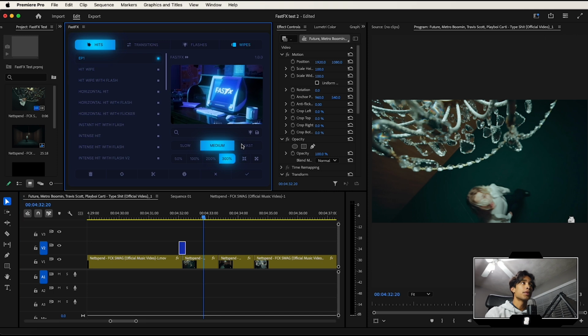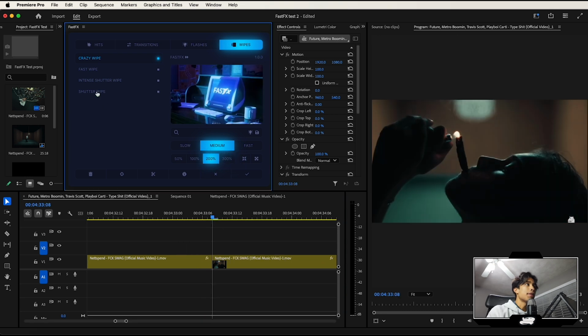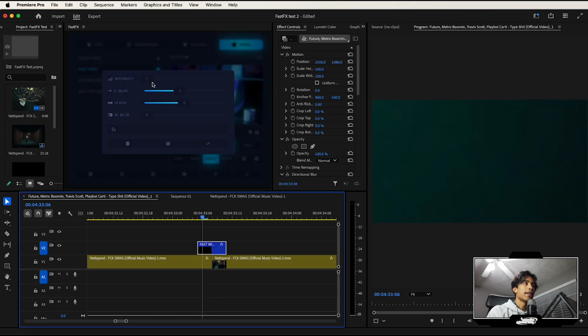Last but not least, I'm just going to go over the wipes. The flashes again are pretty much another transition, same as the hits, but the wipes are pretty cool as well. So I'm going to do the fast wipe. I'm going to set it to 100, hit that and hit the check mark, apply, and once again it's created our fast wipe.